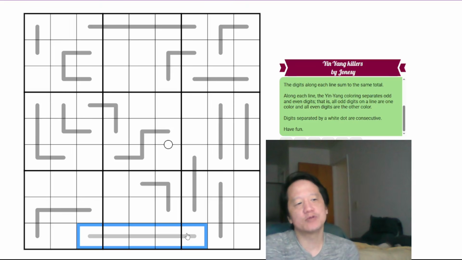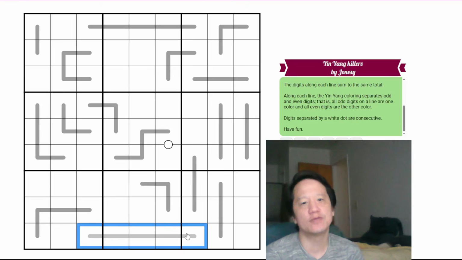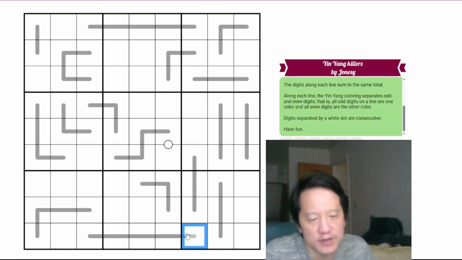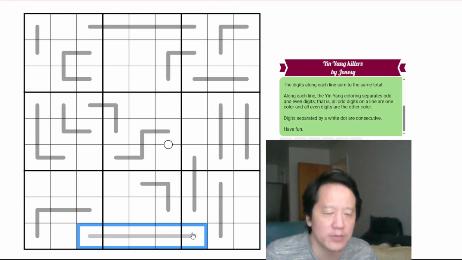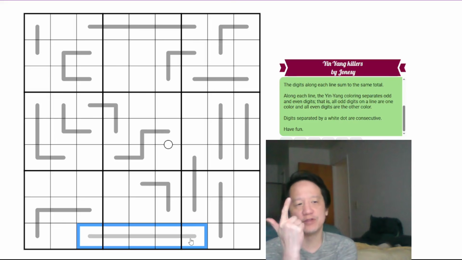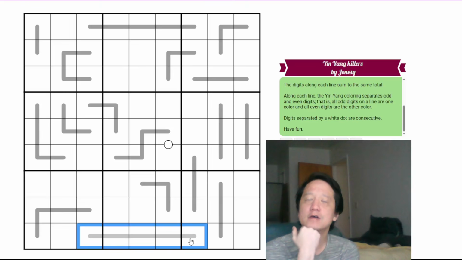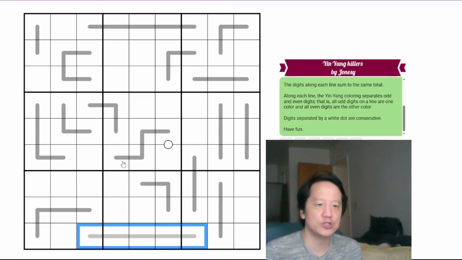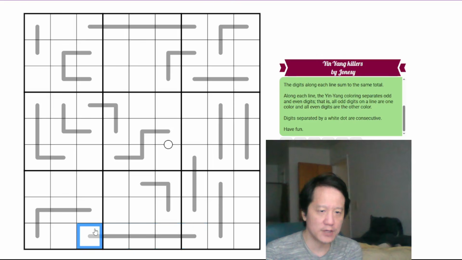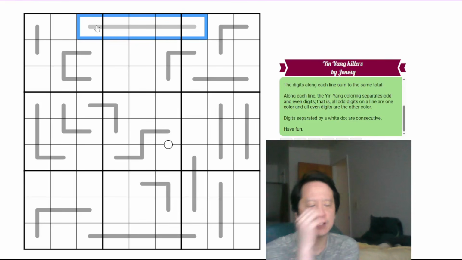So if that were the case, the problem is you can't have these be all the same parity, right? Because if you had them all the same parity, the minimum would be 1, 3, 5, 7, 9. That adds up to 25, which 2 digits can never add up to. So we have to have a changing of the parity here and a changing of the parity here.